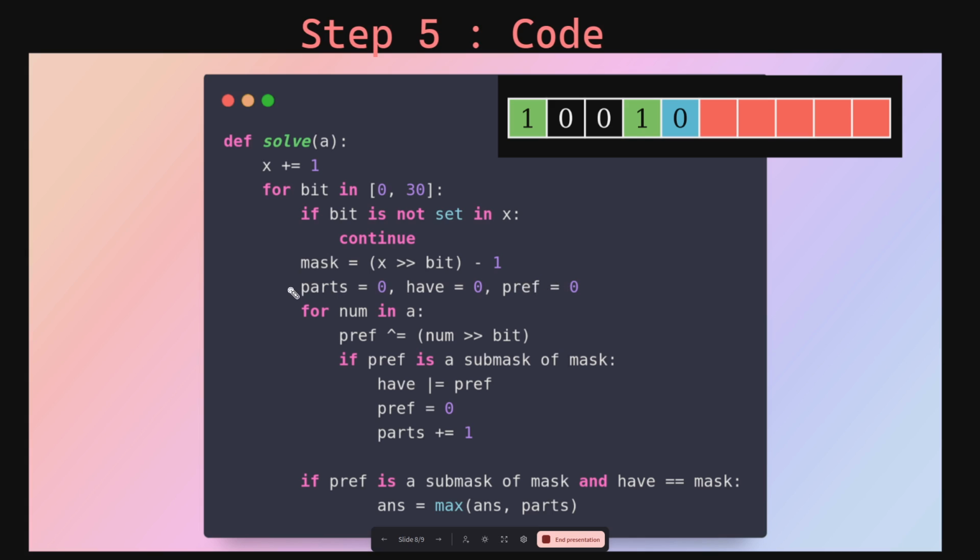Then we simply apply the greedy strategy that we derived earlier. That is, we start with 0 segments, prefix XOR of the segment is 0, and then we iterate over all the elements in the array. As soon as we encounter the element, we take the prefix XOR of that element, and as soon as that prefix XOR becomes a submask of this mask that we are looking for, then we say that we have found one segment, and since we need to take the bitwise OR of all the segments, we do that in this variable and we reset the prefix XOR for that segment.